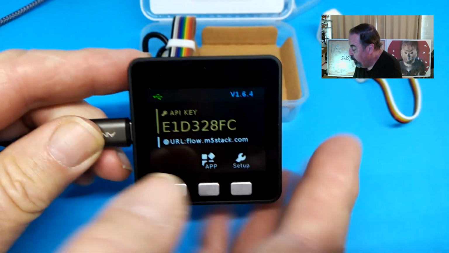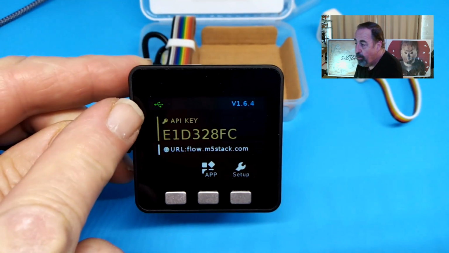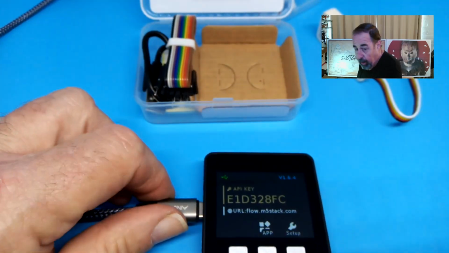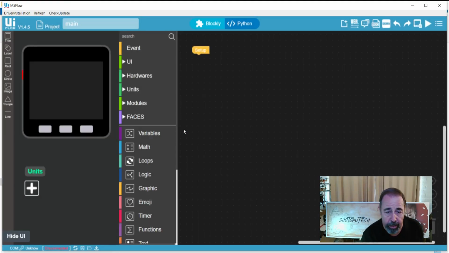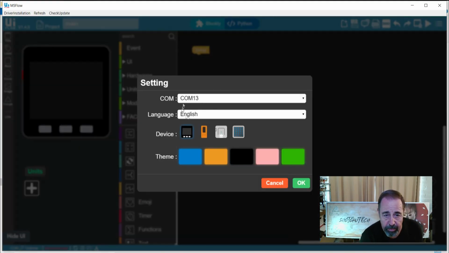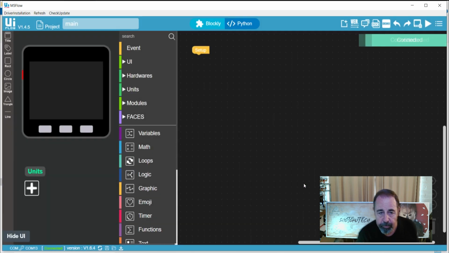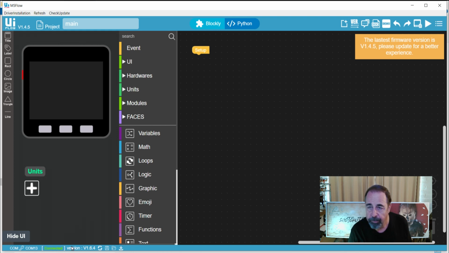And now you can see the little USB icon, so we're ready to use the desktop UIFlow. So I'm going to say, yeah, use UIFlow. It detects the serial port, and I'm going to make sure it's selected the right device. And you can see we're connected.